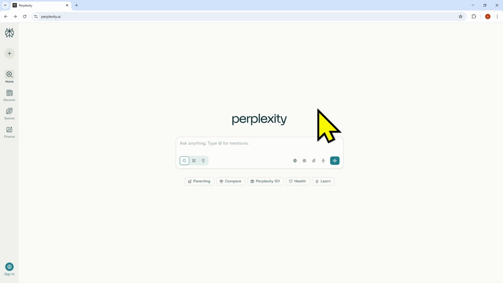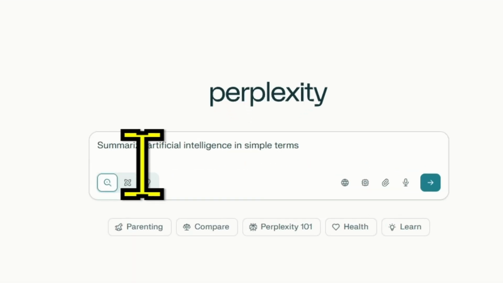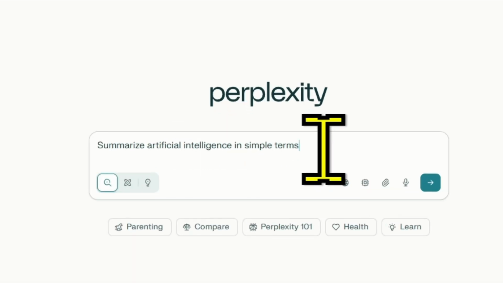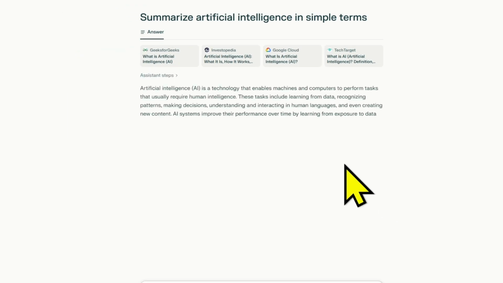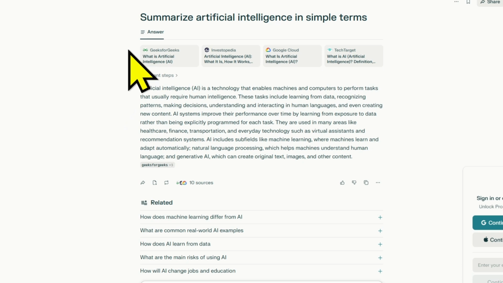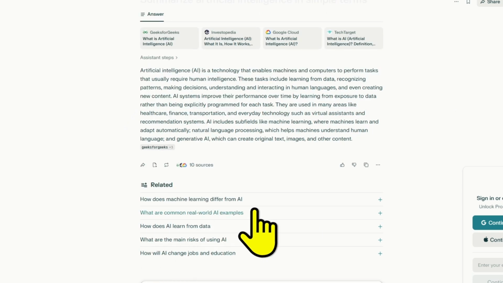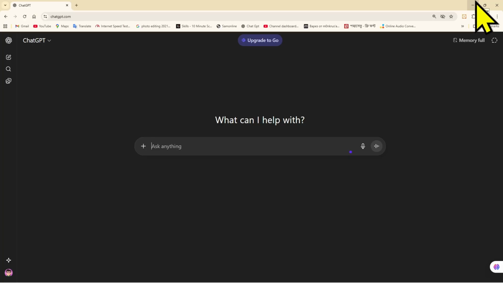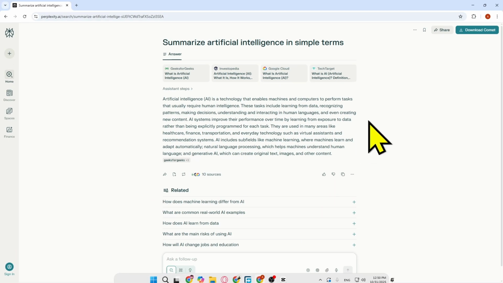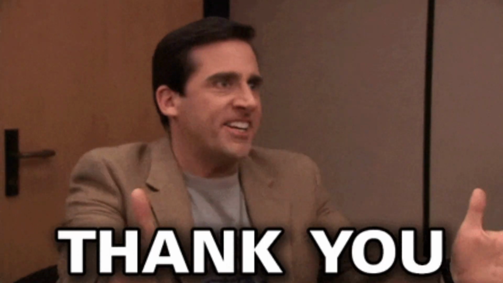If I just show you a demo, I search here: summarize artificial intelligence in simple terms, and then simply click enter. You will get results and also links and related keywords that can help you understand your needs. So next time, if ChatGPT looks busy and you want to save your time and get a better result, then simply use Perplexity and thank me later.